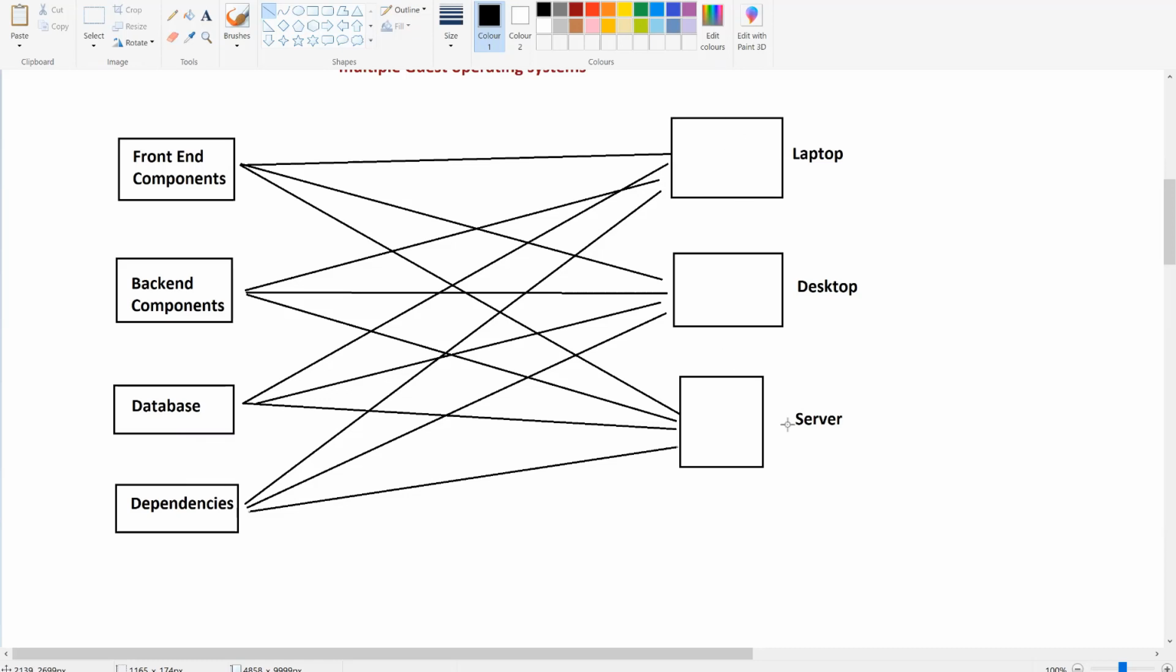Otherwise, it won't work. See, guys, all the components you should put in your laptop, in a desktop, in a server, and in some other machines. In every machine, the same components are required. Then only the application will work. Otherwise, the application will not work, guys.